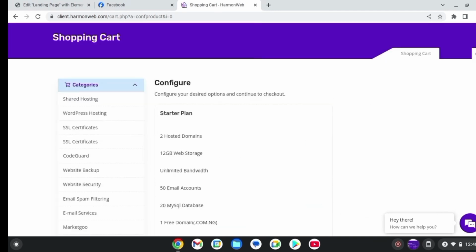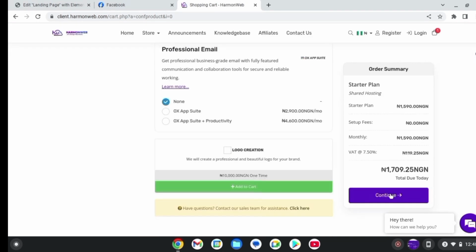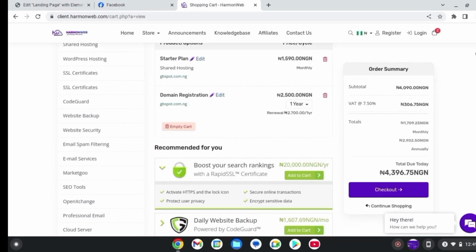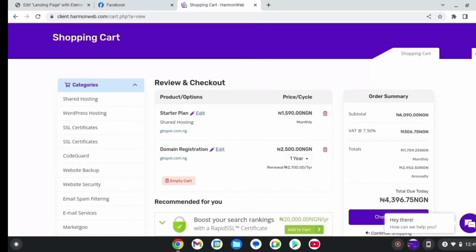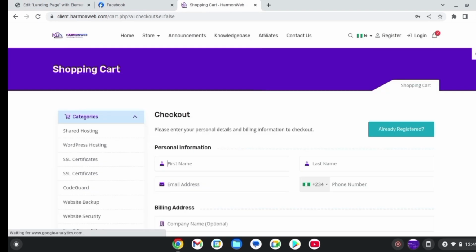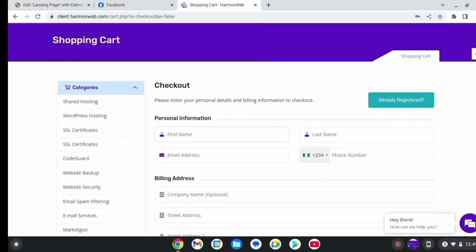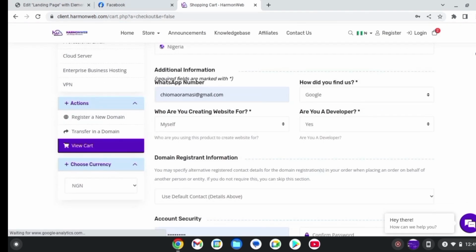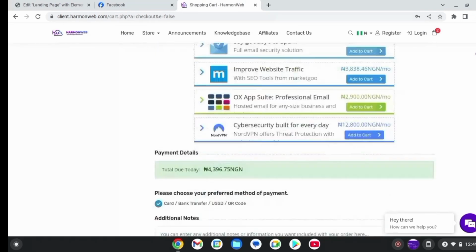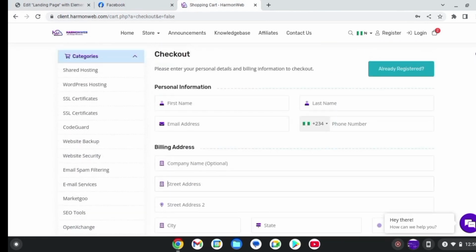Once you're done, you just click on continue. Then you scroll down, and you see the checkout page here. You click on this checkout. This will take you to the checkout page where you have to input your personal information, your billing address, and your additional information like your WhatsApp number, and so on. You can see the account security, the password, and everything. That's what you have to fill in here.